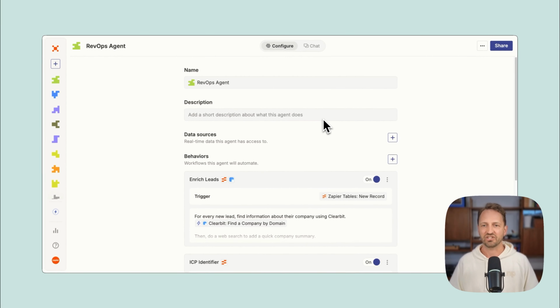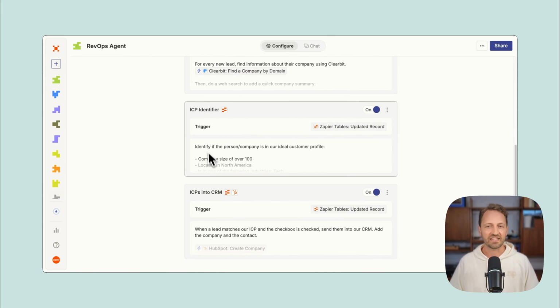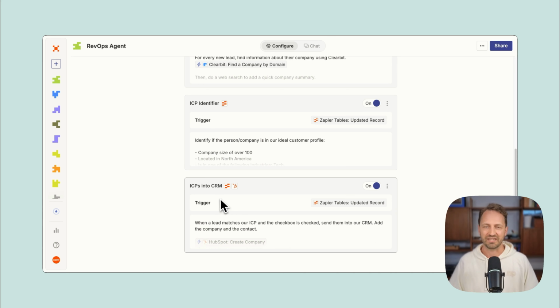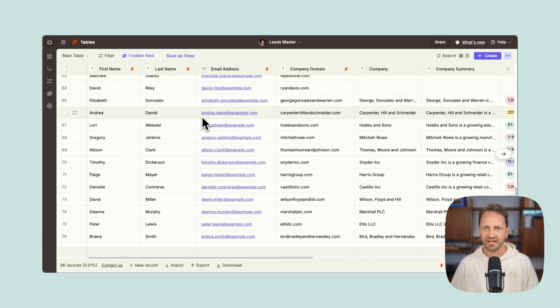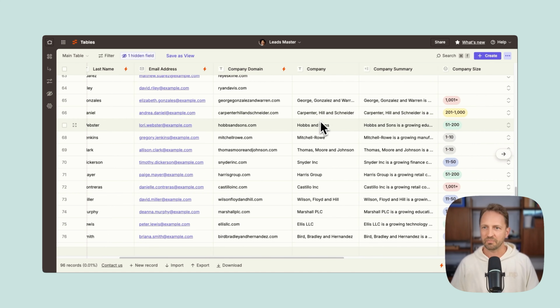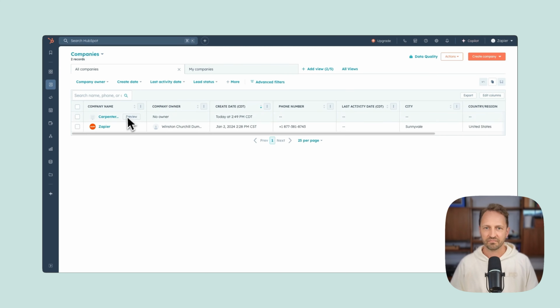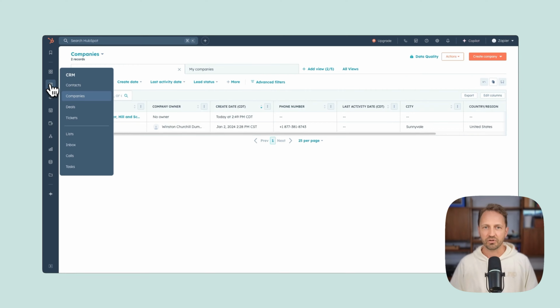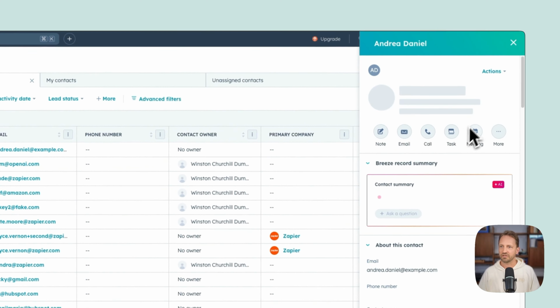So now we have this agent doing 3 different things. They're almost like 3 different agents. One is enriching the leads, then you're identifying the ICP, and then you're sending those ICPs into your CRM. So let's see how this agent worked. We'll look at this ICP right up here, Andrea Daniel from Carpenter Hill and Schneider. So it's in our ICP. The agent would wake up and add the company and the contact into HubSpot. So let's go into HubSpot. We see the company right here with all of the information pulled over. And then we go into contacts. We can see Andrea Daniel has been added as well.